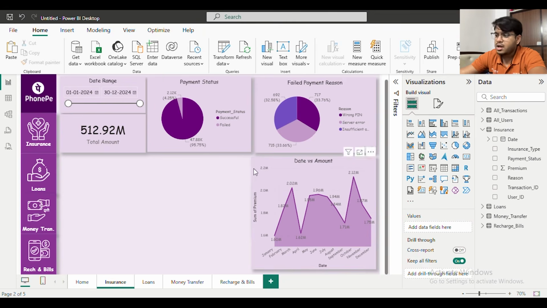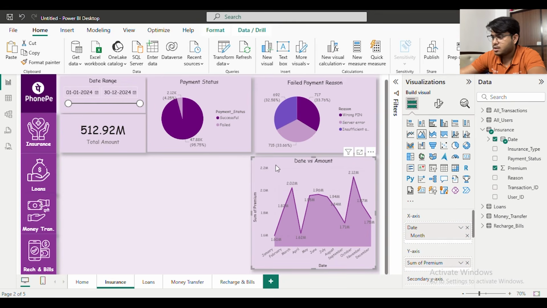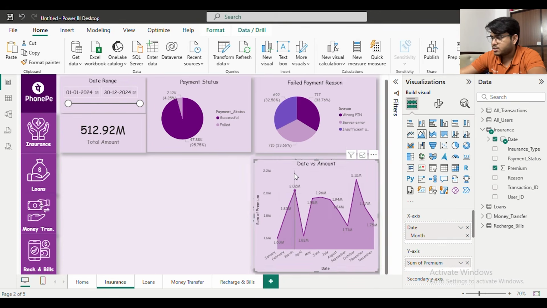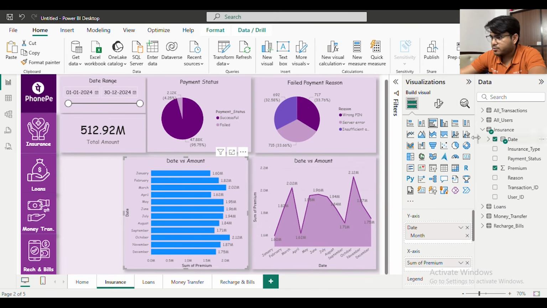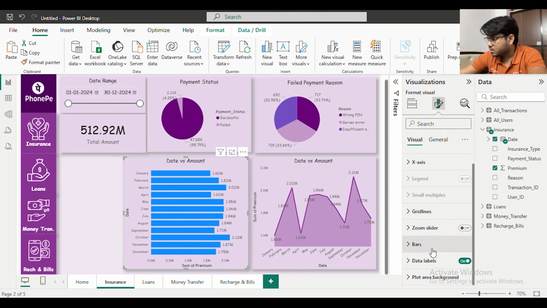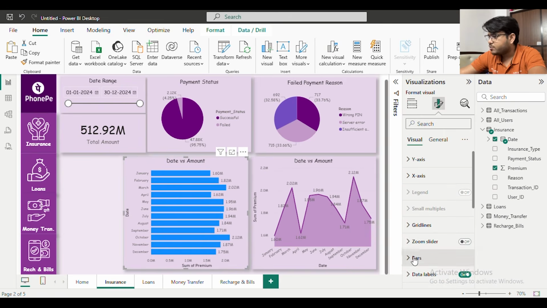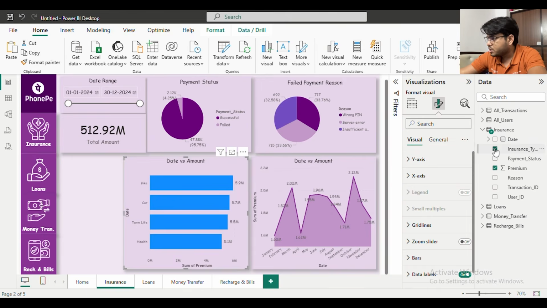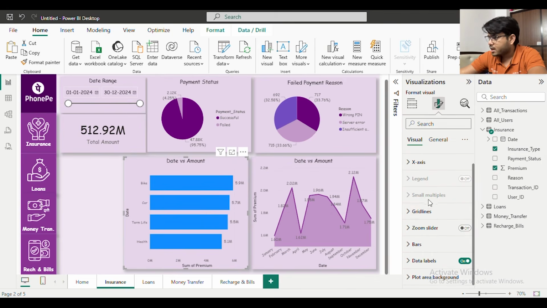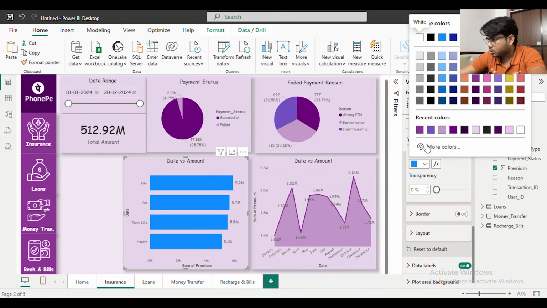We have done it, and the next thing is I wanted to add one chart. That chart will be a bar graph where I will change the colors again, but before that I need to change the values. So premium, and instead of date we'll add insurance type. So bike, car, term life, and health, we get this. Then after that I'll change the color.